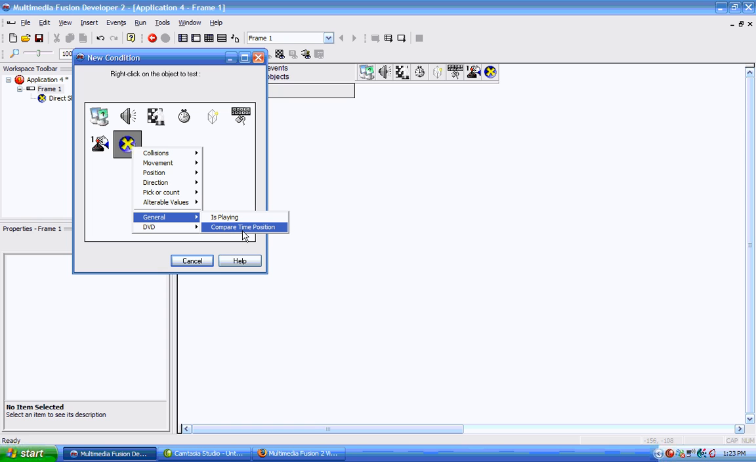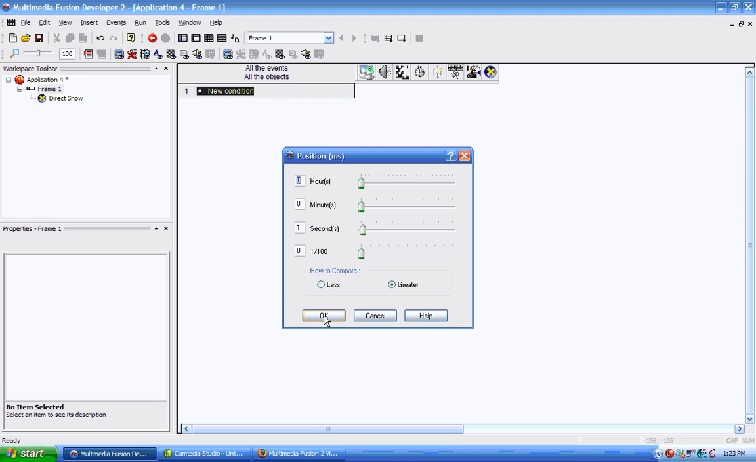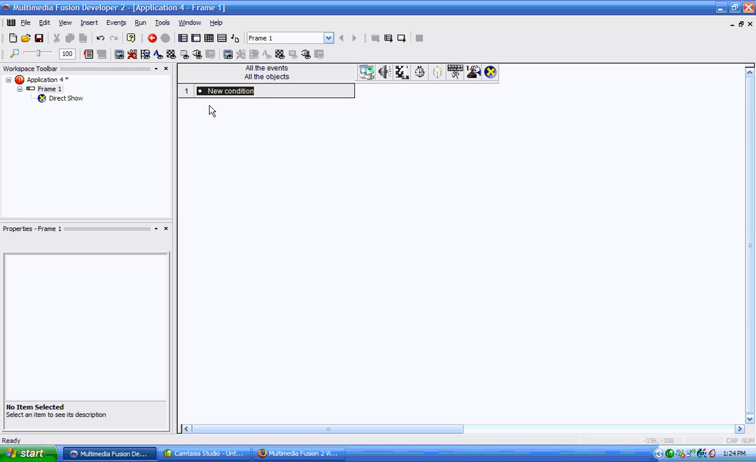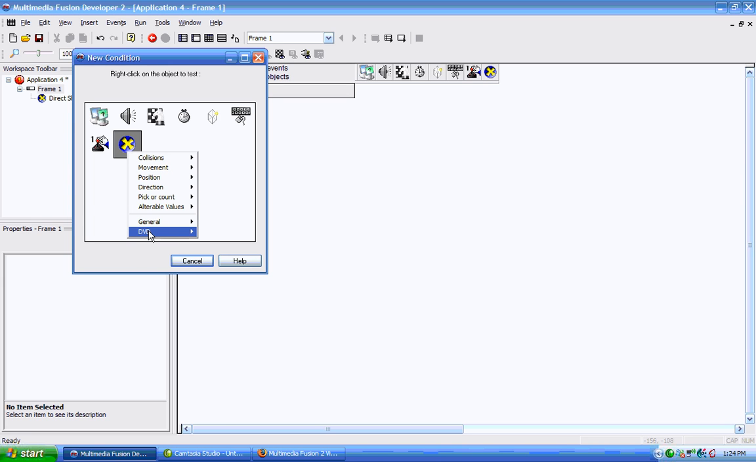This would be able to compare time positions, so wherever it was in the file, you could compare that to another position and see if it's equal or less than or greater than or any of those options. We can choose less, greater than. Okay, I'm going to cancel that and go back. Okay, and then we have DVD. DVD is full screen. The direct show object can also play DVDs. So I'm going to cancel that.